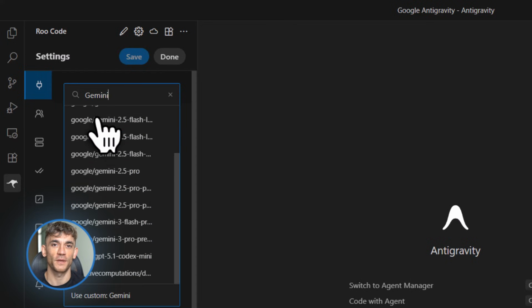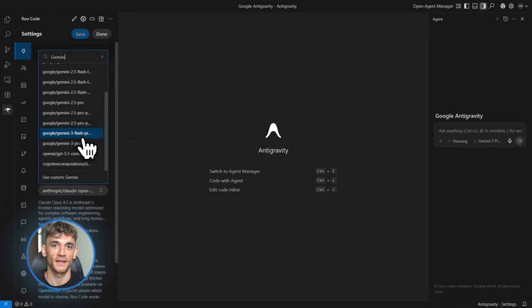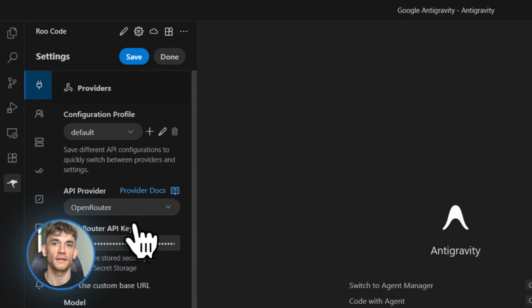Here's a pro tip right away: enable screenshot mode. This lets you take screenshots of what you want, and the AI will edit based on what it sees. Super powerful for quick tweaks. All right, now you're ready to build your first project.